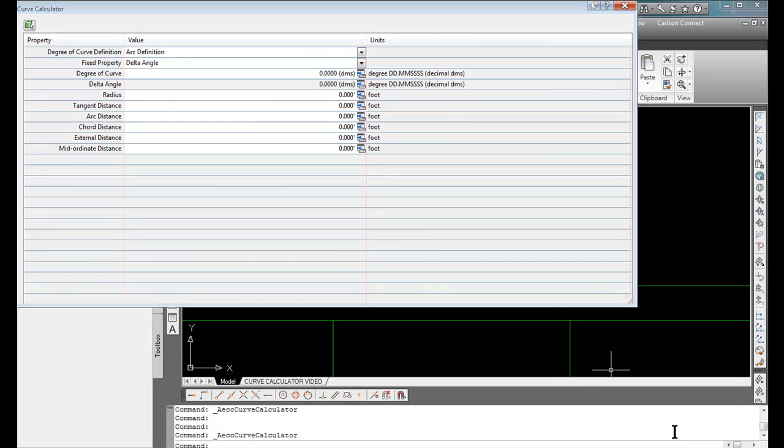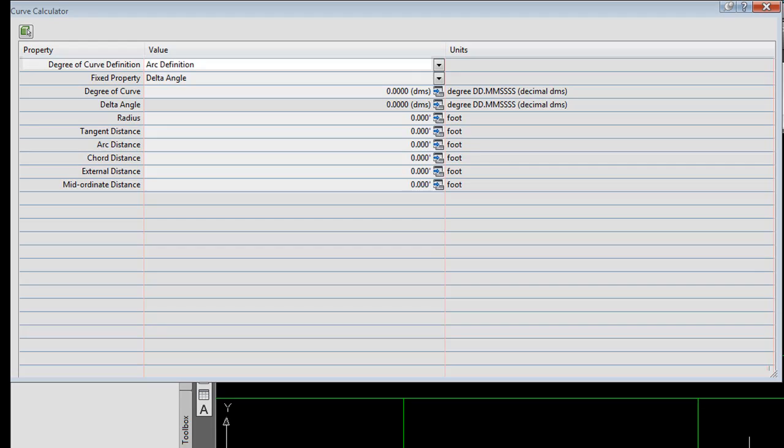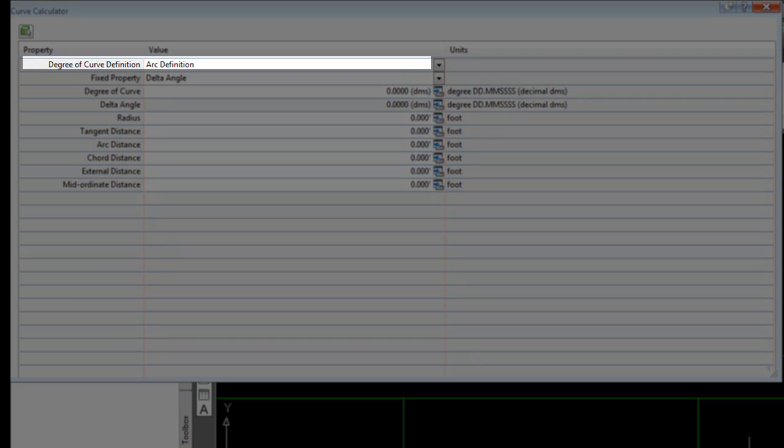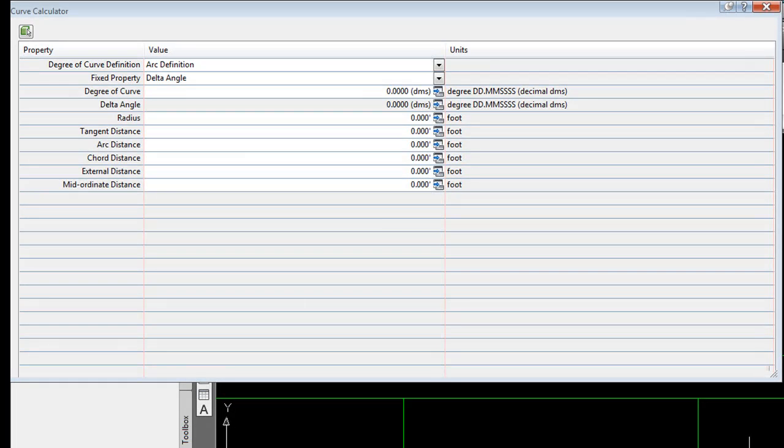Okay, so now we have the Curve Calculator open. Now you have to specify how you want the degree of curve to be determined, whether it's by arc or by chord. The chord definition is typically an option you would use if you were dealing with railway curves. With this option, the degree of curve is the angle at the center of the circular curve subtended by a chord of 100 units. Obviously, if you're working in feet, then it's subtended by that chord of 100 feet.